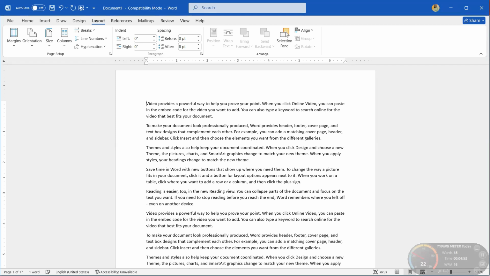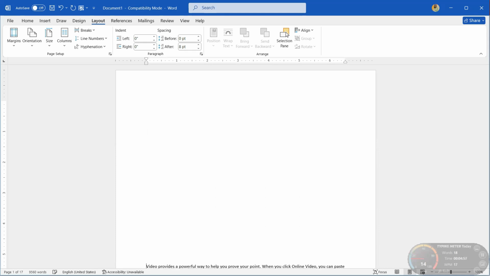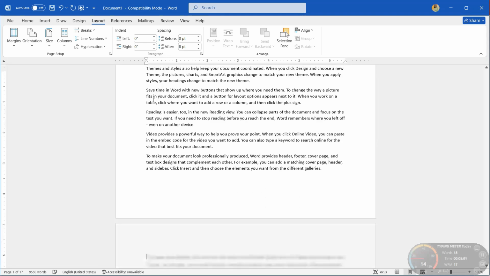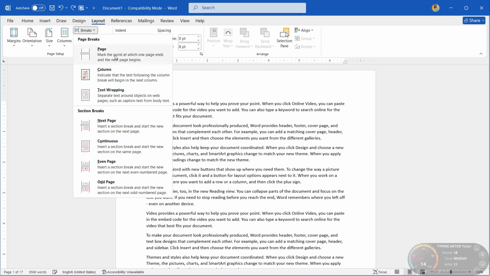I want a new page. Sorry, new page, not new file. I want to go to the new page. So instead of hitting enter, enter, enter, enter like this, all I should do is just come to this layout. Then you see we have page like this.